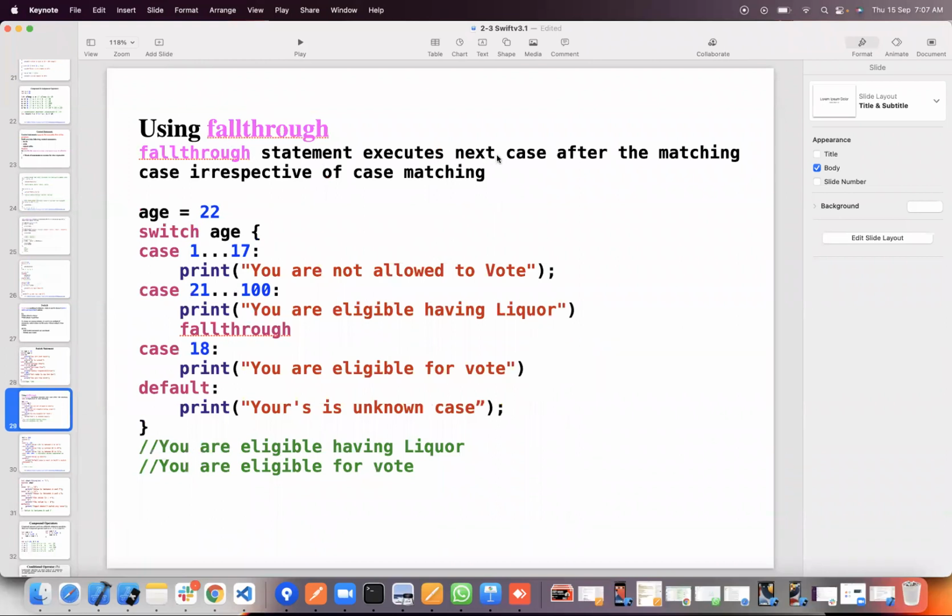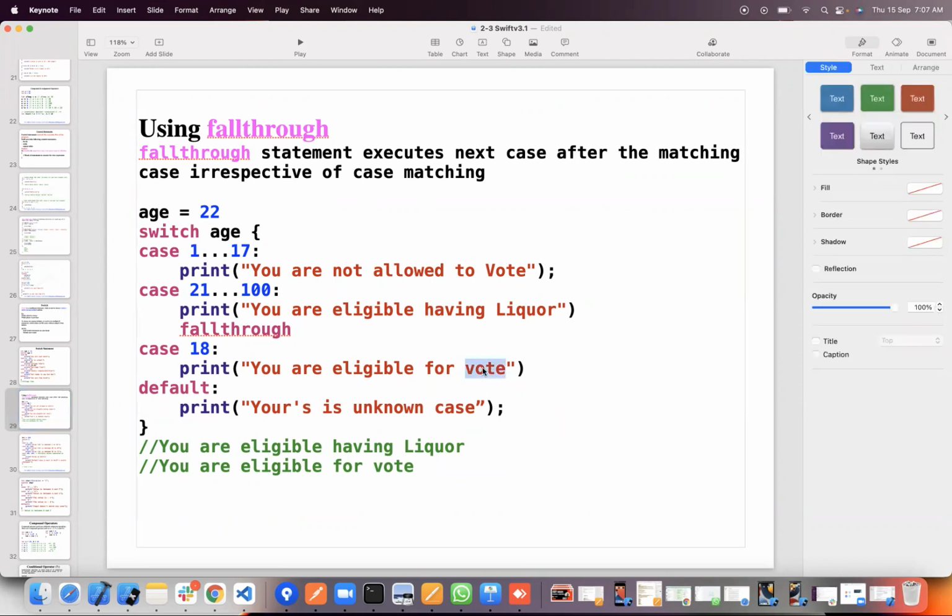Using the fall through statement executes the next case after the matching case, irrespective of the case matching. Here age is 22, 22 falls here. If 22 is falling here, you are eligible for having liquor. You are also eligible to vote, cast your vote. Basically, with the fall through statement, the next statement after the fall through is a depending statement. Here actually 21 to 100 is greater than 18. That is the reason this is also possible. If the person's age is between 21 to 100, he is also eligible for 18. This kind of depending cases we put in fall through.